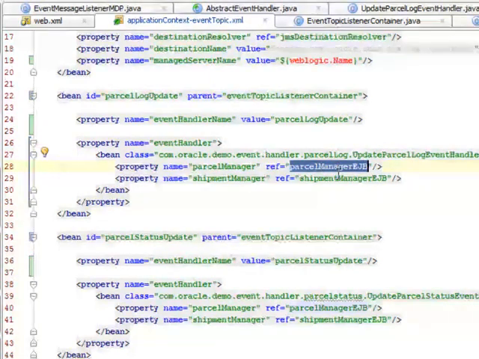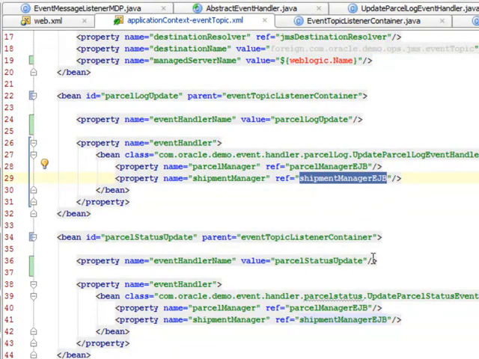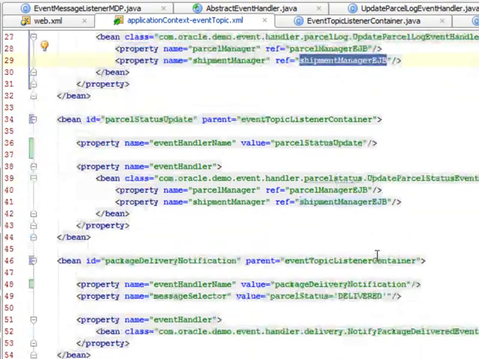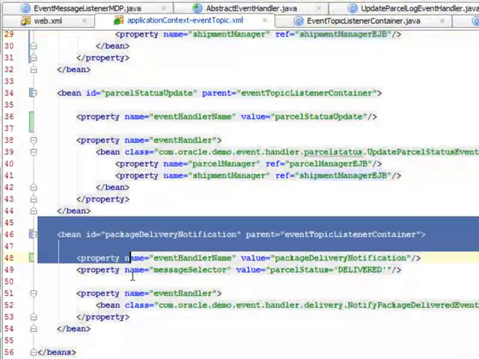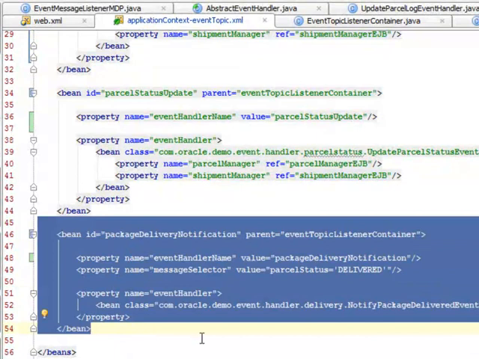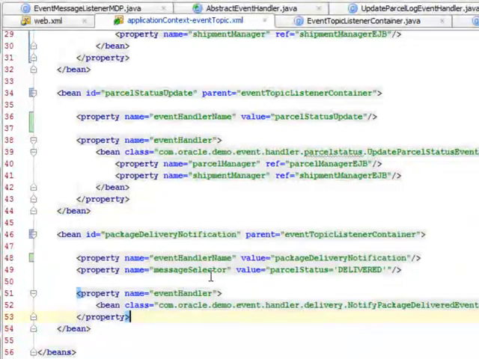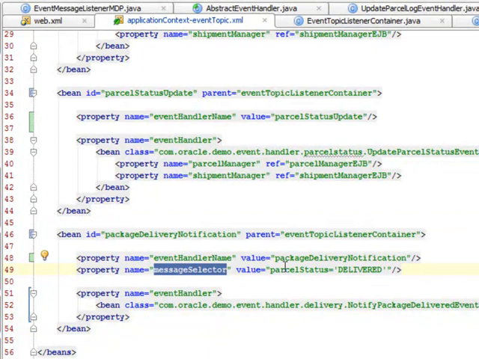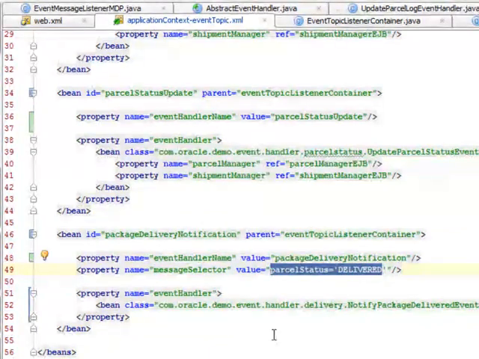And here I'm wiring in my parcel manager and shipment manager entity manager references. You'll notice that on the package delivery notification event listener, I'm specifying a message selector for parcel status equal to deliver.